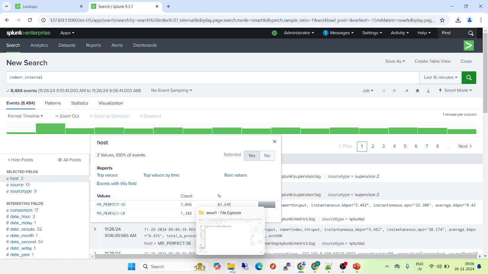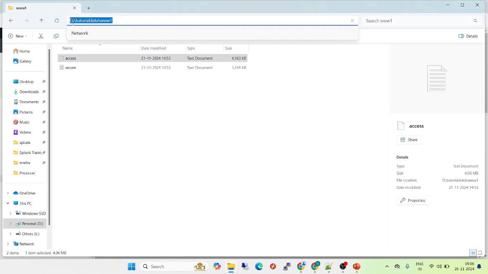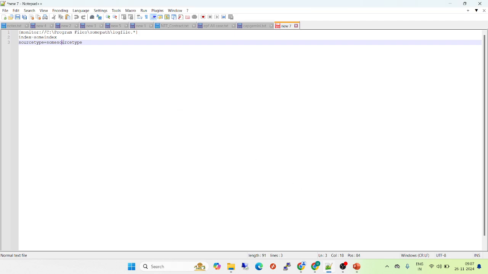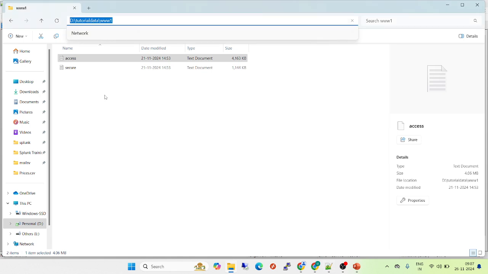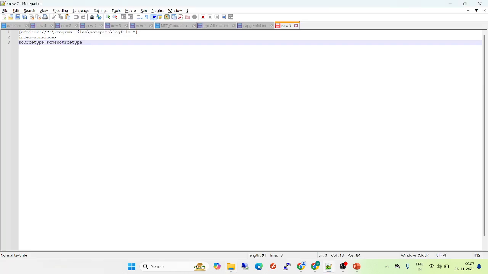So which file will we onboard? We'll onboard this file. This is the D drive, under the tutorial, then a folder called www1, and the access file we will onboard. So I'll just copy this. To monitor or onboard this file, there is a certain stanza that we need to follow. So this is the stanza. I'll just copy the path first, then I will explain it to you guys.